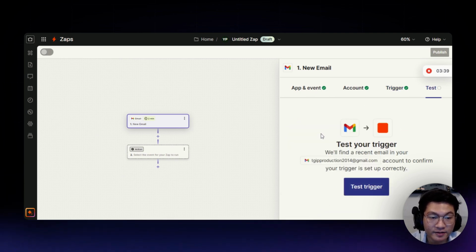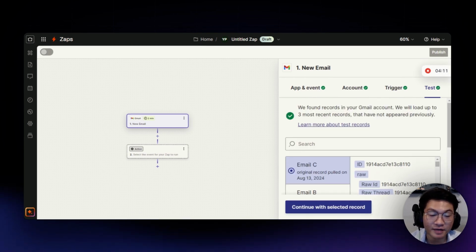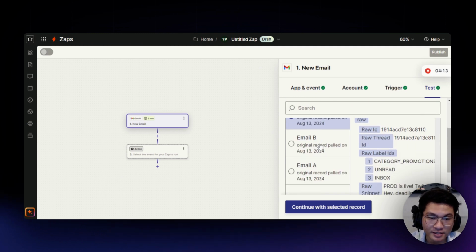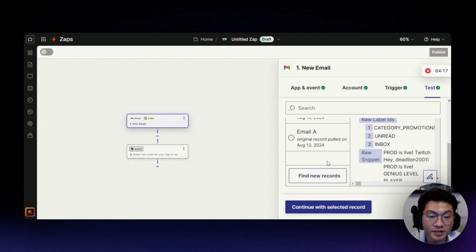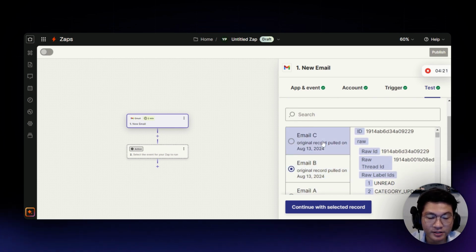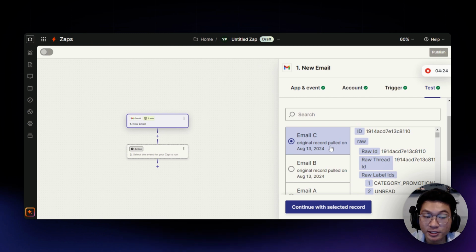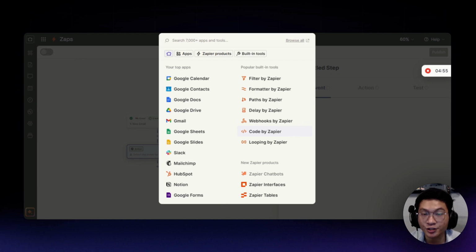So now we're on the testing phase. So we could test your trigger. So just click on this box, test trigger, and you could check on your own Gmail if the test was successful. So now you could see that this load up three of the most recent records in my own Gmail. So you could just choose one here, email A, B, or C. So we'll be choosing the C, which is the most recent. So continue with selected record. Okay, so now we've successfully set up the trigger.